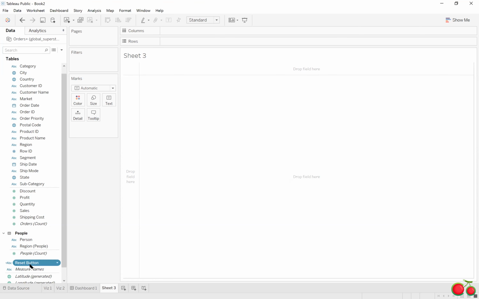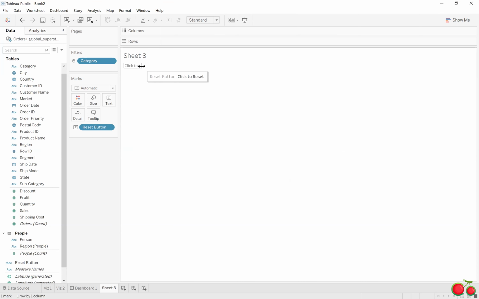Now I'm going to drag that reset button I just created into my text field. And it may be a little cut off when you drop it in there, so just drag your little column over so you have space. I'm actually going to drag this down. And we'll come back and format here just a second. And we'll call this reset button.